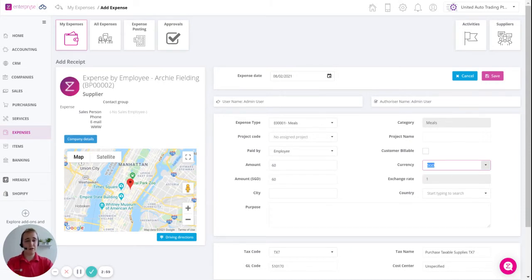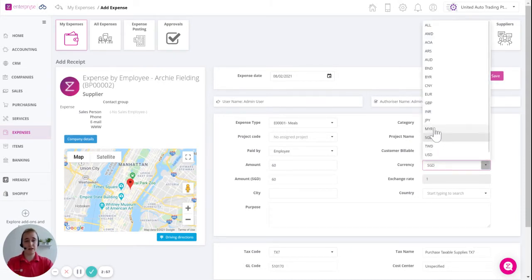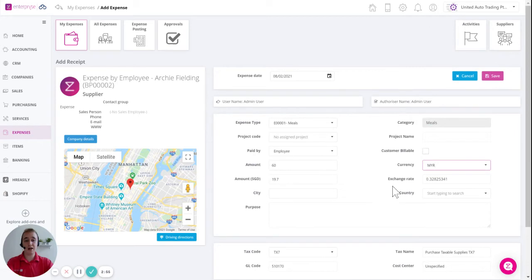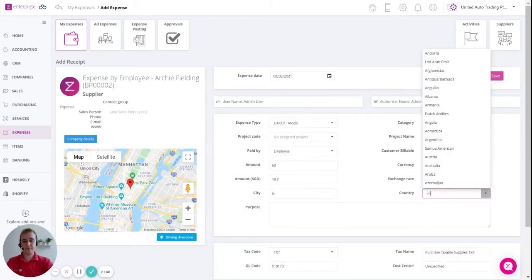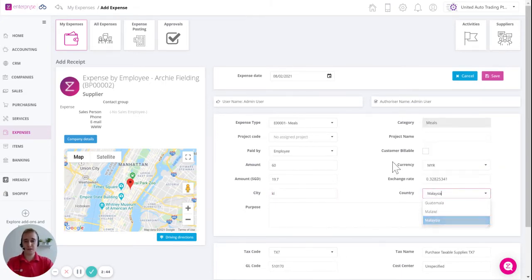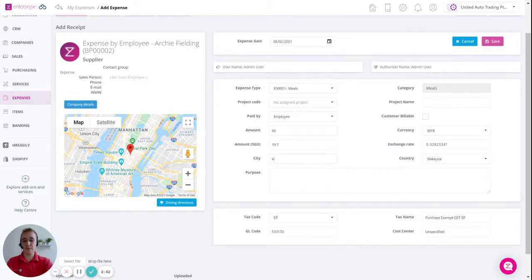For dealing with a foreign currency, you can change this from the list in here, and the system will apply an automatic exchange rate to show you the value in your system currency. Enter your location. You're ready to go ahead and enter a purpose.